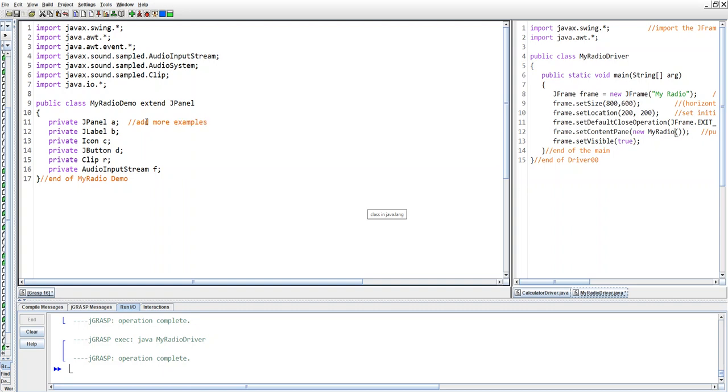So just read through the instructions and figure out how many JPanels you're going to need, how many labels you're going to need, how many icons, how many buttons, how many clips, how many input streams. All right. So once we have that, of course, the next thing we're going to do is create our constructor. So let's create constructor.